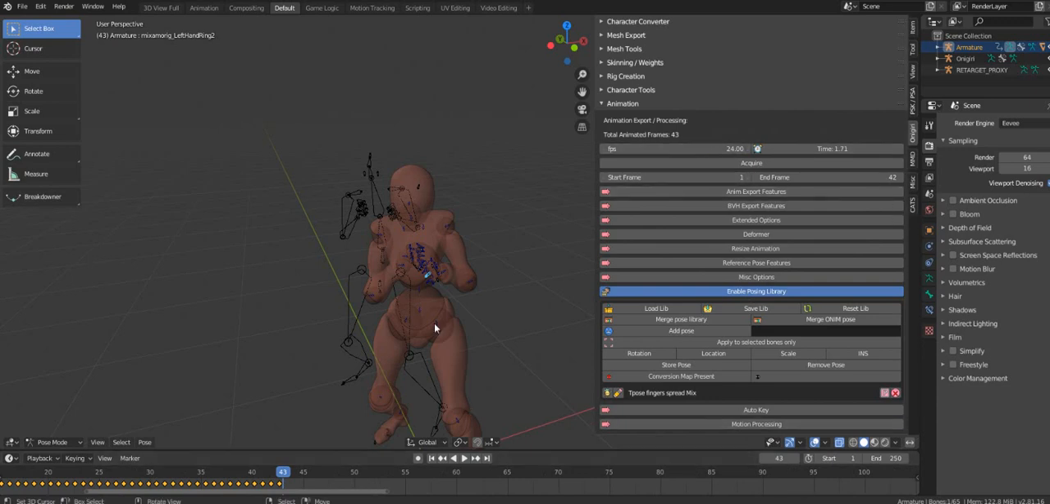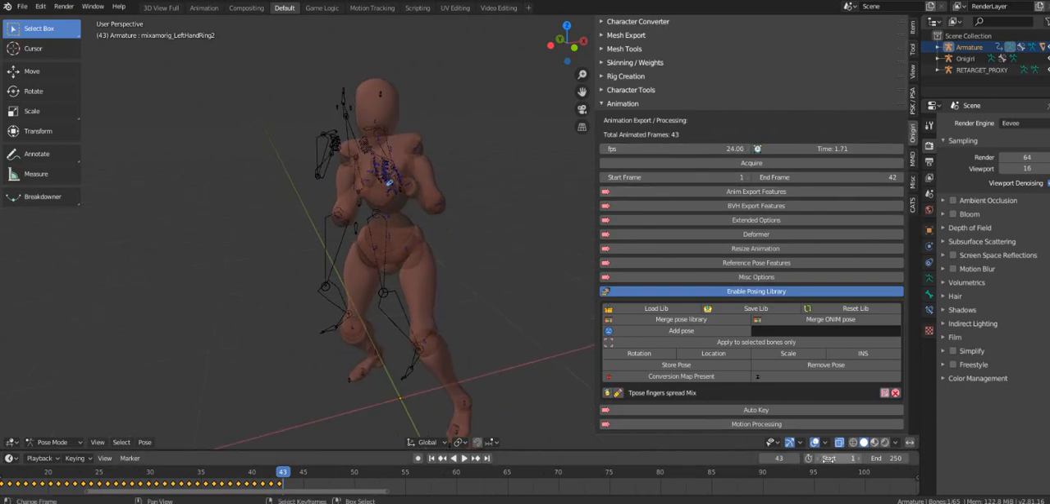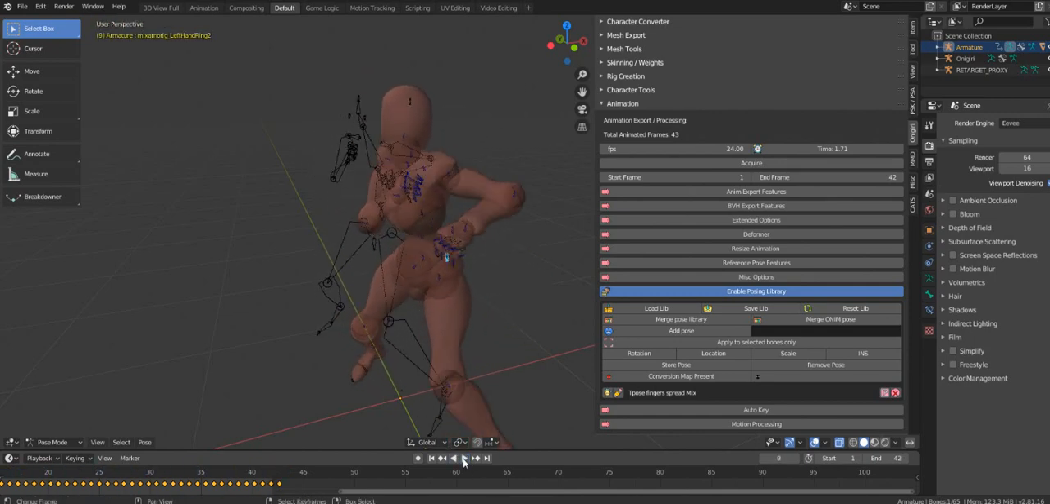And if you want to test it to make sure that that's a clean loop, you can just go down here at the bottom where it says start and then type in the numbers that you have. So 1 and 42. Then press play. Okay, that's a good loop. And we're going to export.